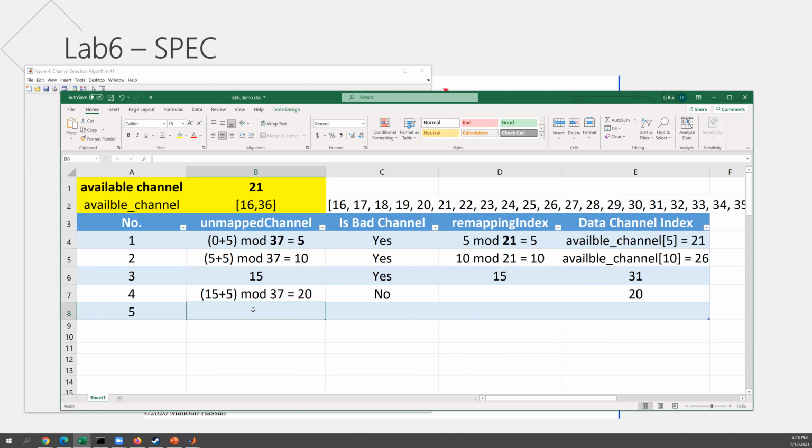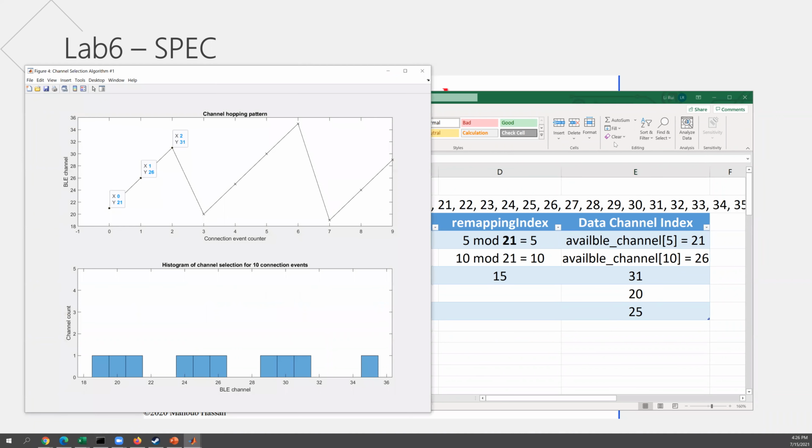And step 5, this number is 25, and it is still a good channel. So we use 25 as our channel here. So that's why we use 21 as our first hop, the second step is 26, the third one is 31, then 20 and 25. So that's how this algorithm works.